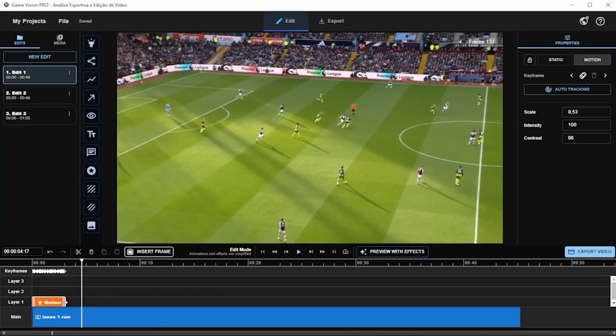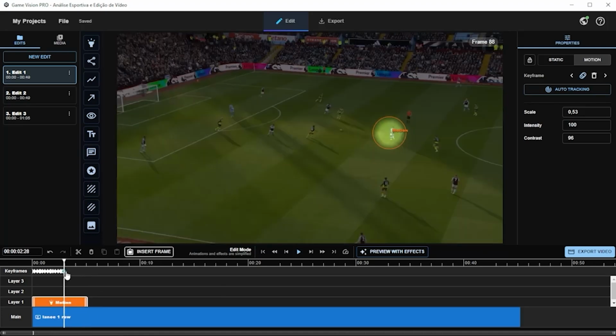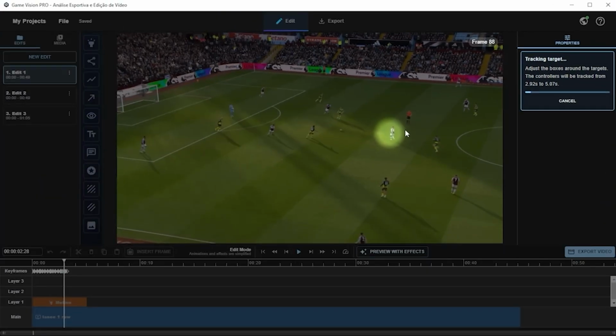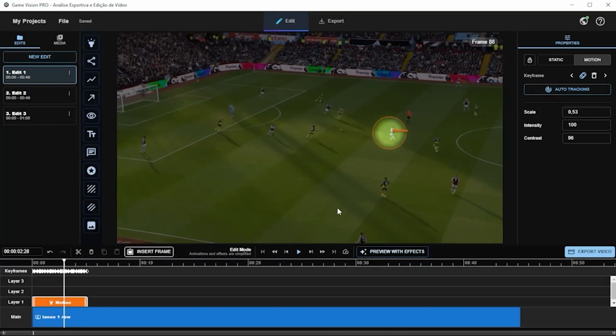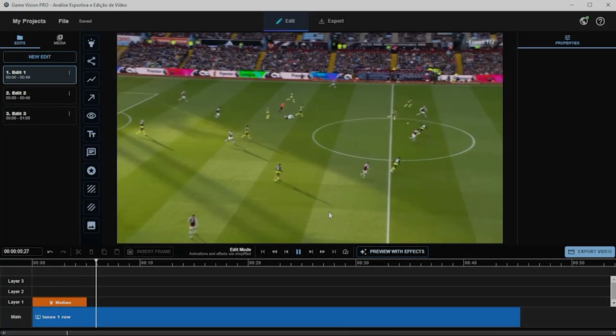Of course, I can increase the time here. For example, if I want this tracking to last a little longer, I'll increase the duration of this movement. I'll click here on the last keyframe, and I'll continue the tracking here. I just click Automatic Tracking here and click Start Tracking. Once again, it will automatically apply the keyframes for us here. And then we just click OK. Here to see how it turned out. It will keep following the player there.